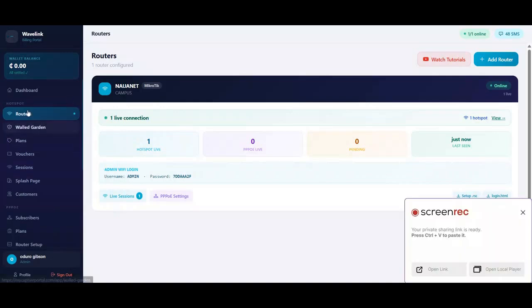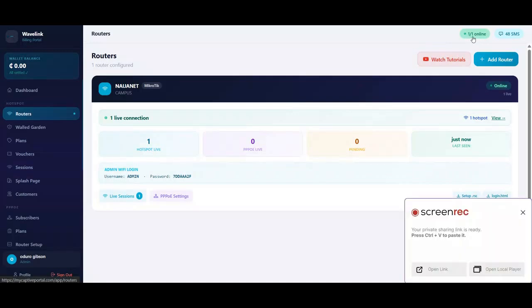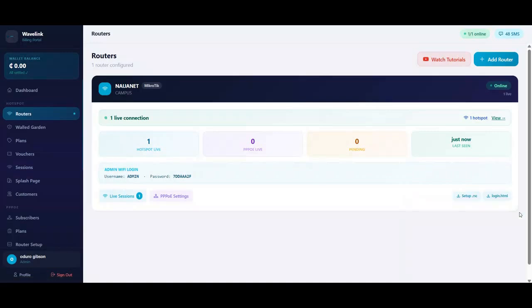And we've seen that our dashboard is now live. So you see the online router. We have one out of one, meaning we've added one router and we have only one router also online. Then we also have our SMS. This is to support with our sending of vouchers to our users. So you now go to the dashboard and you've seen that we've added our router successfully and our system is live.